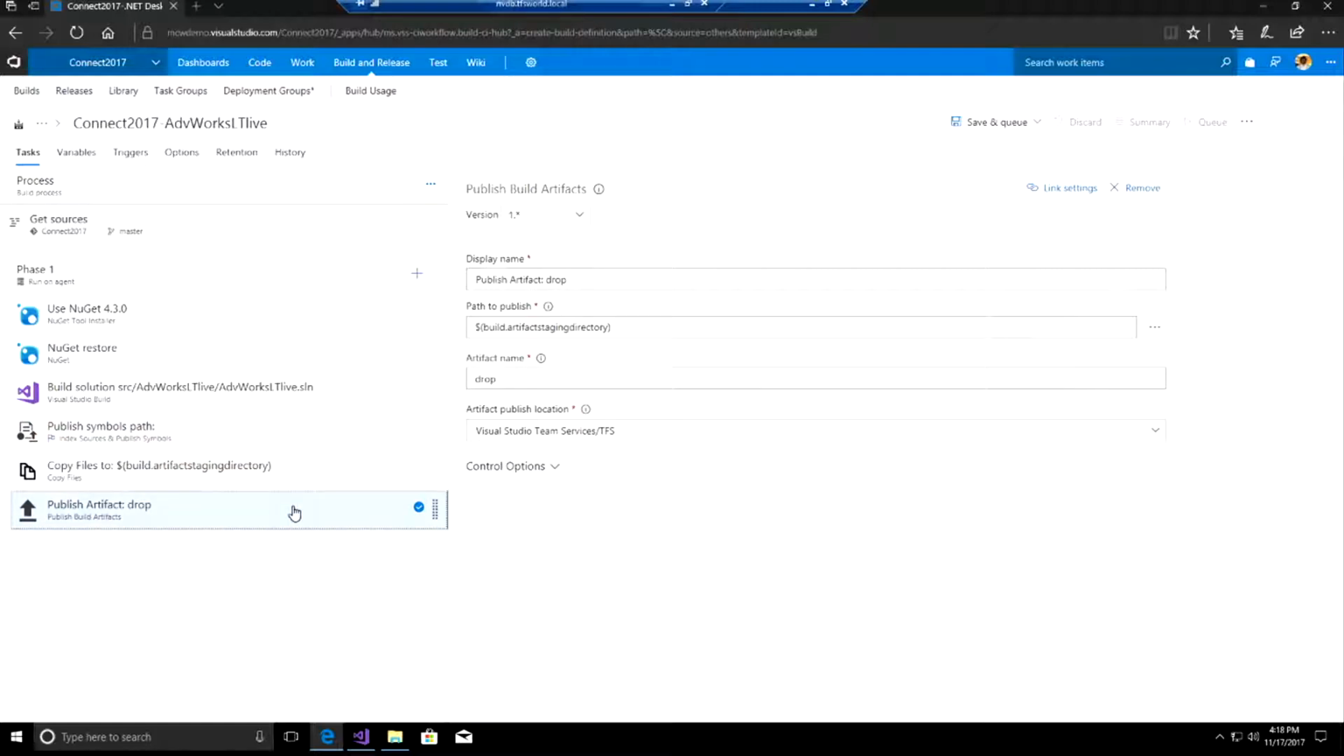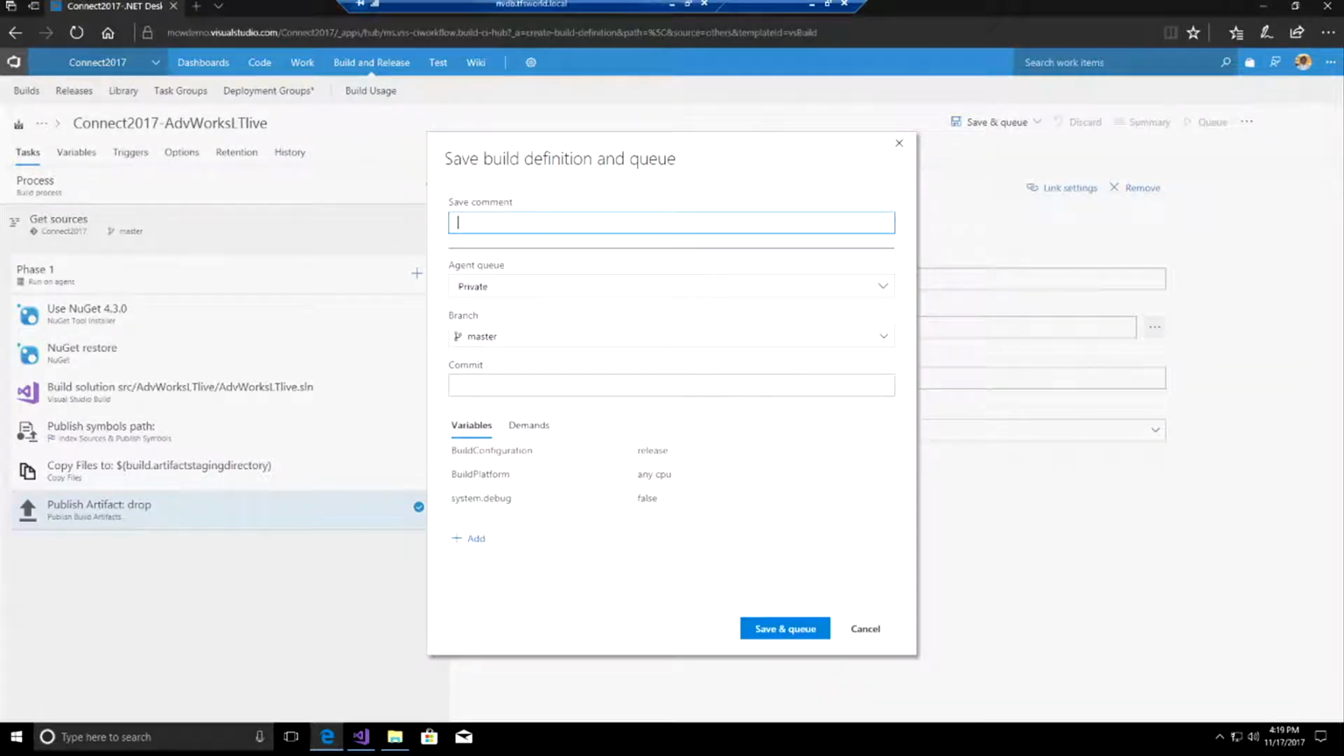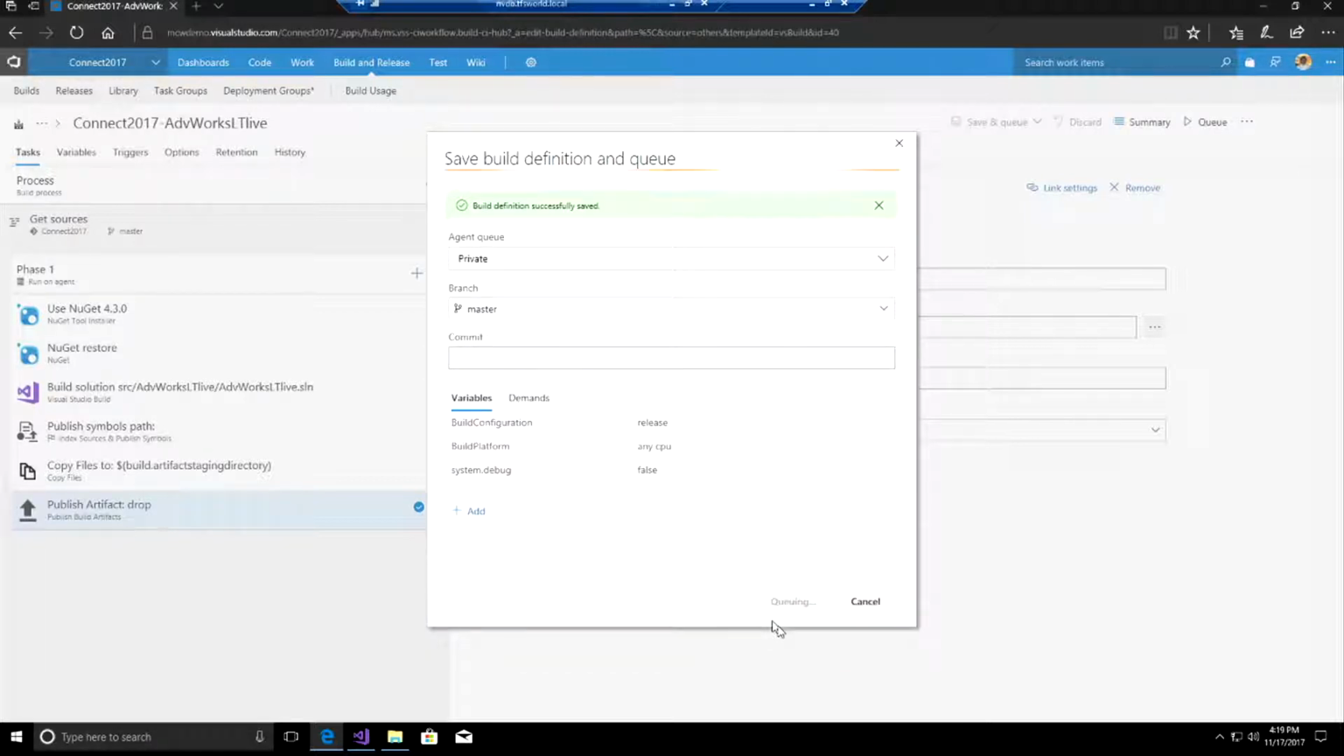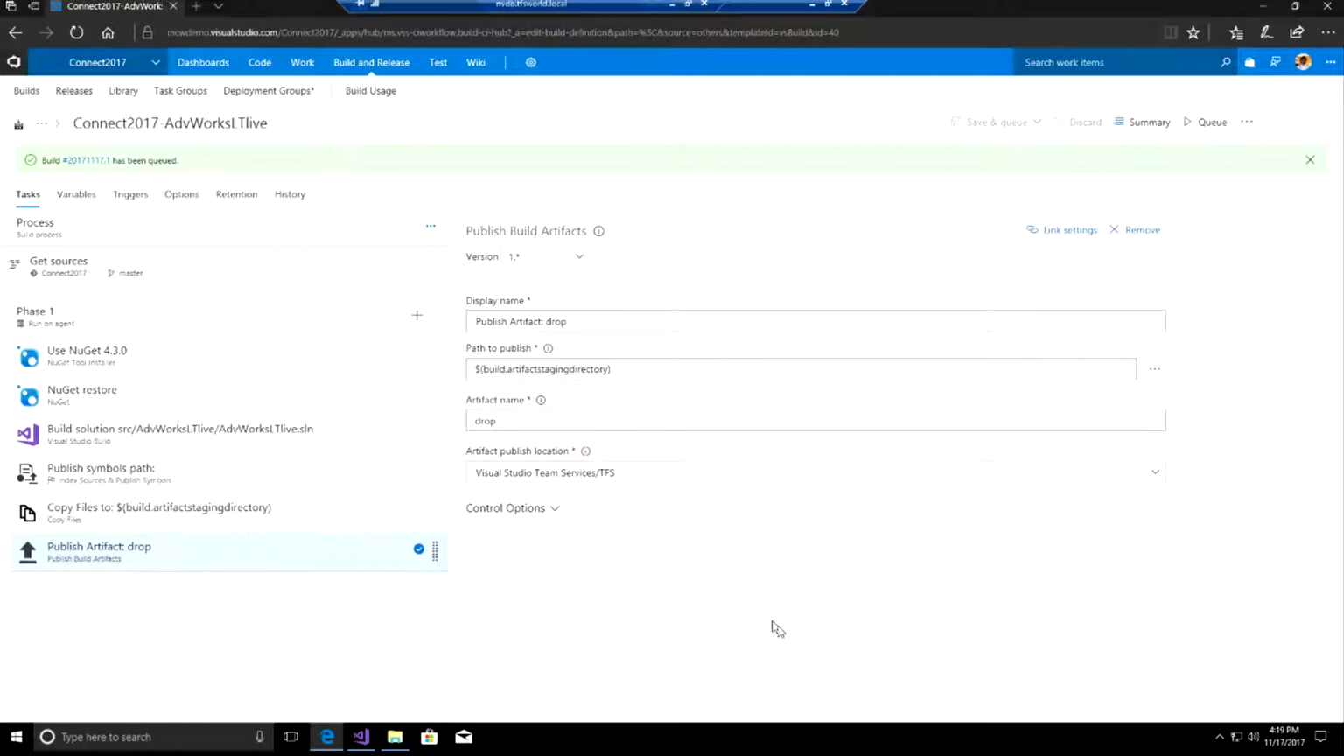At the end of the day, what's going to happen is it's going to take my output and make it available inside VSTS for the release management process. So we're going to take this information and do a save and queue, and say initial build definition. This is one of the great things about using VSTS. When you edit and define your build definitions as well as release definitions, you get full versioning and traceability to know who changed it and why they did it.